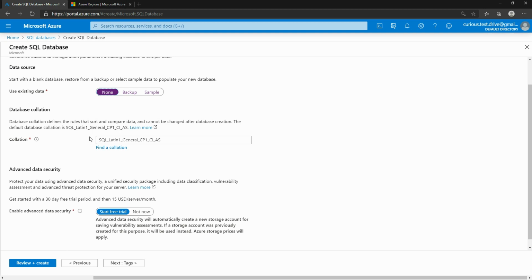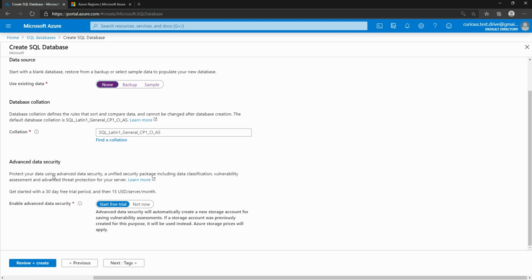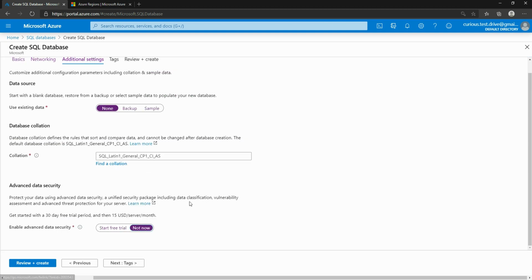Database collation is something which is used for comparing the data, and they're saying that you cannot change this after you're done creating the database. And there is advanced data security, which they're saying for 30 days will be free, and after that you'll be charged $15 per server per month, and I don't really need it, so I'm gonna say not now, and then go to tags.